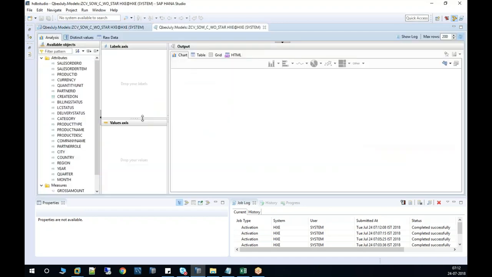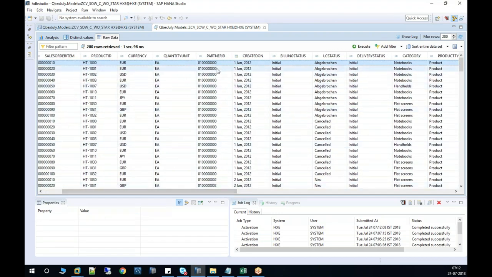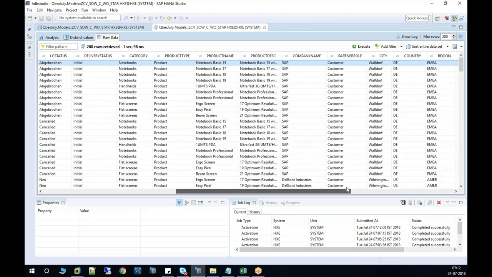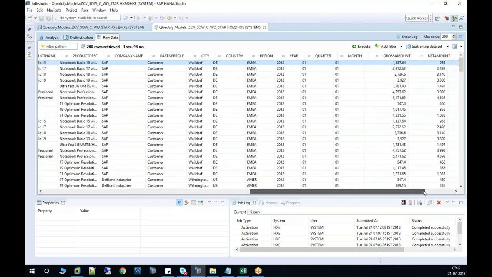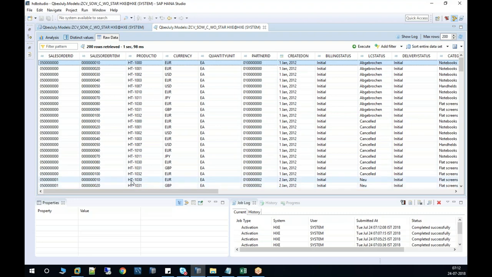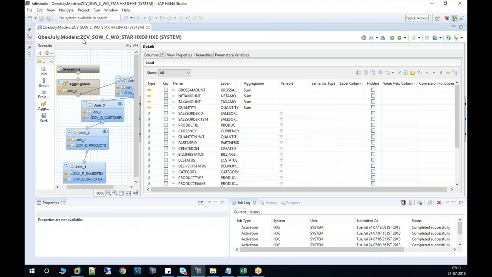So if I try to see the view, this is going to give me all the information like sales order ID, item, what is the product, what is the currency in which the transaction was performed, what is the quantity of the unit, partner ID, then created, billing status, delivery, life cycle status, delivery status, category, product type, product name, product description, company name, role of the partner, city, country, region, year, quarter, month, gross amount. So do I have all the columns for analysis now? So this view, I'll enable it for reporting by default, because the data category is cube, right? So now I'll expose this view, ZCV_SOW_C_WO_star, for reporting.